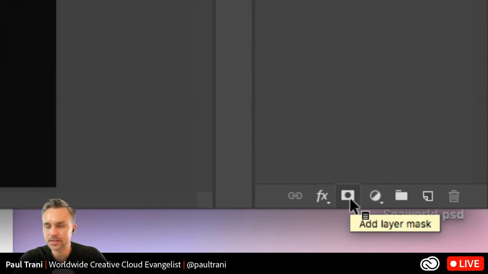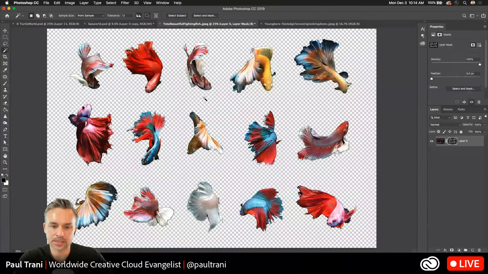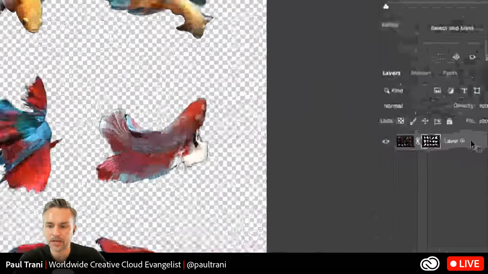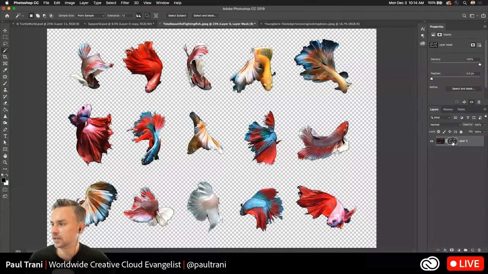Why do I want to use masks? Because it's going to take out everything, but it's not going to delete the pixels. It's not going to delete that black. So there it is, right there. I could still use select and mask for something like this, if that works for you.